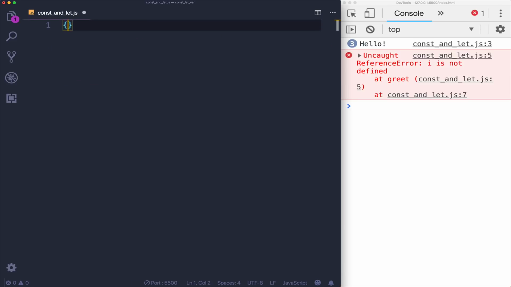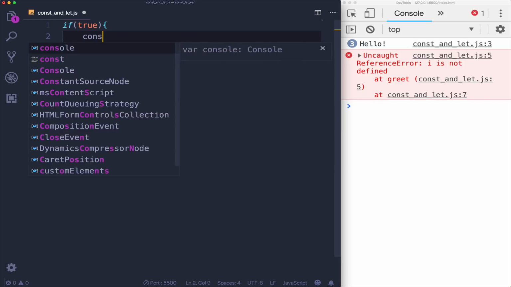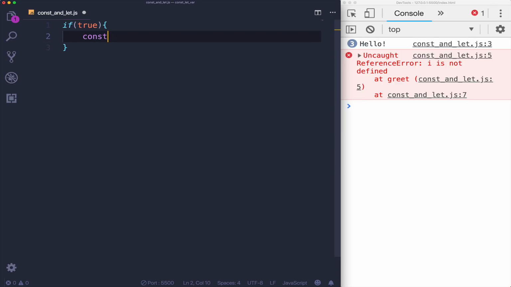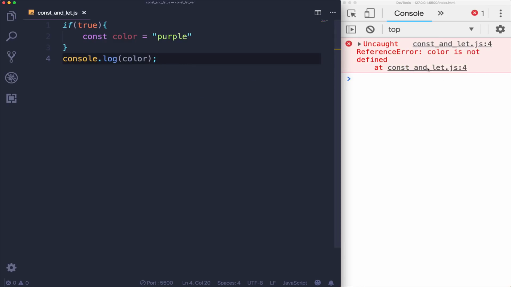So here's another example. If I do if true, a very silly, trivial block, and I declare a const, and we'll talk about the difference between let and const in a moment. const color equals purple. If I try and access color outside of this, console.log color, I don't have access to it. color is not defined. It's only part of this block.